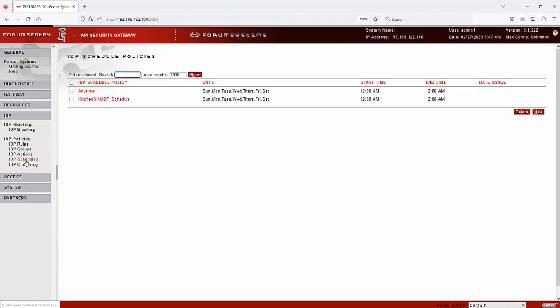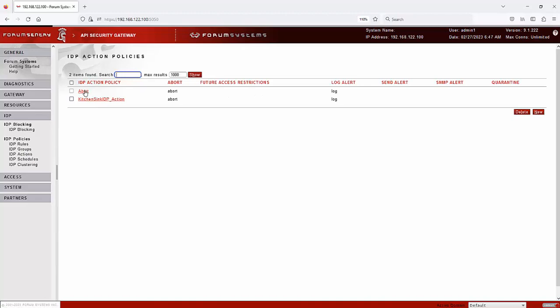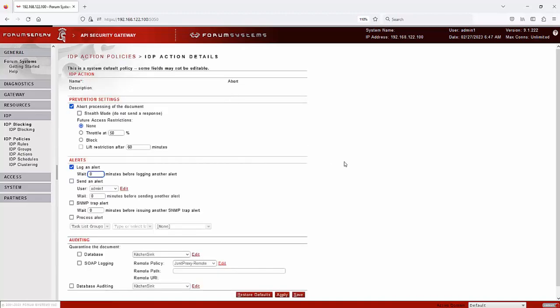IDP rules can be scheduled under the IDP Schedules screen. The IDP Actions screen defines the type of action to take when an IDP rule criteria is triggered. These actions can be abort the connection, logging alerts, setting an SNMP trap, quarantining, or applying future access restrictions such as throttling. That is the end of the IDP section.